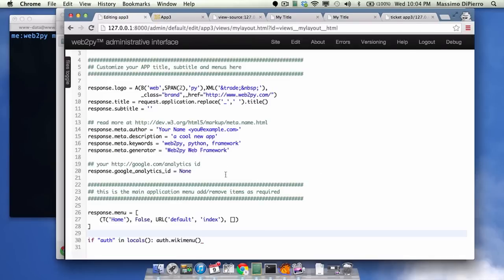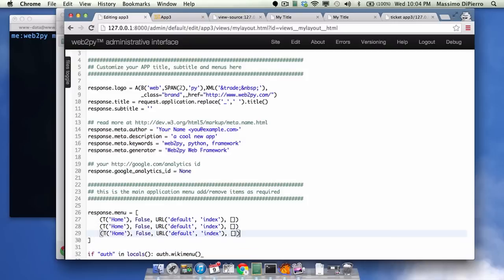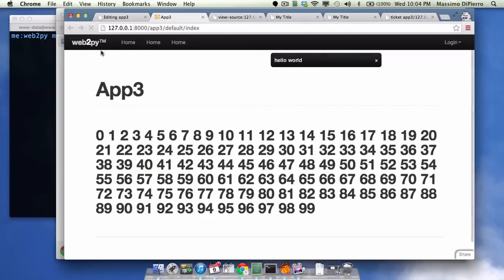And now you can make your own menu, and you can add multiple items, and they will appear here. So the menu helper will generate them. This is done by the navbar.